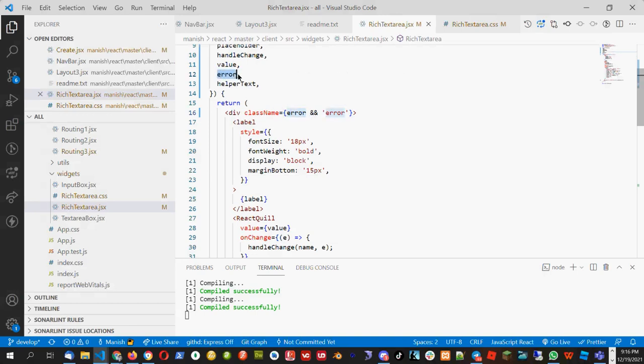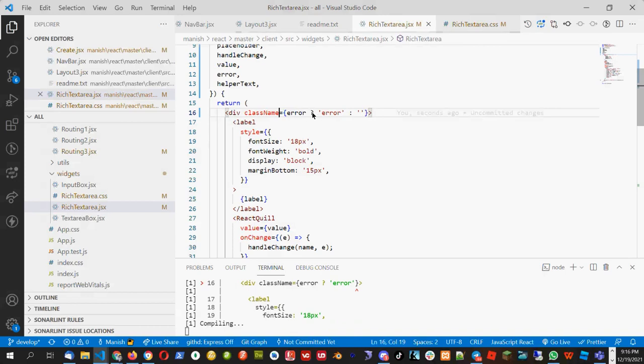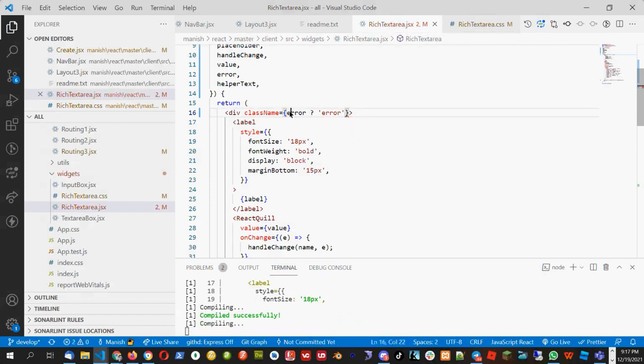So this means that if error is true, then put the class name as this string. Okay, so this is another way: if this is true, then take this, and if this is not true, then don't take this. That is what it means. Ampersand, ampersand. Generally, in olden days, people used to put a ternary operator and say: if this is true, put this; otherwise, put this. But the new way is if error is there, just put this string error, and this error will be assigned to this class name.